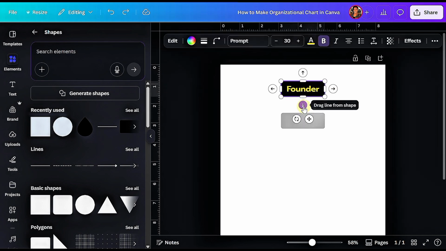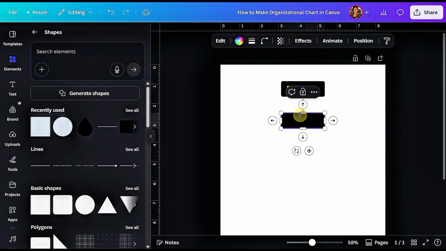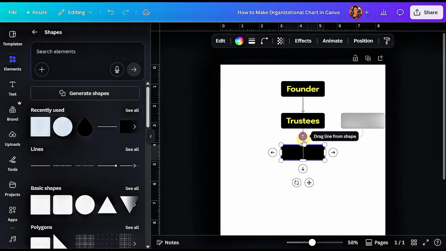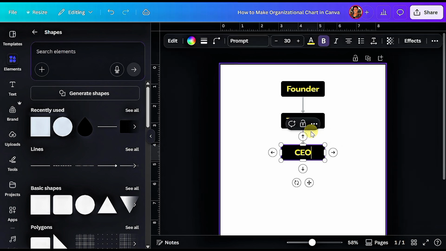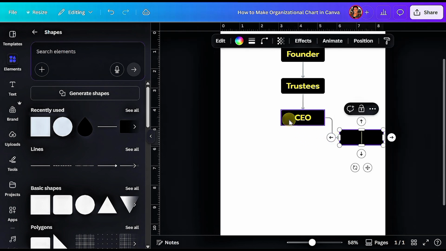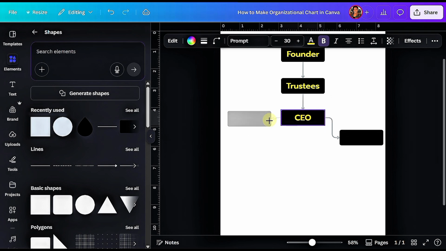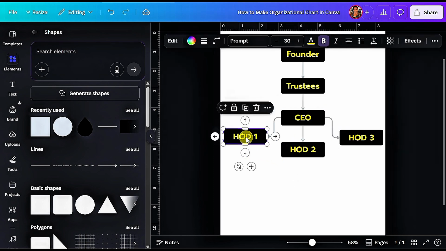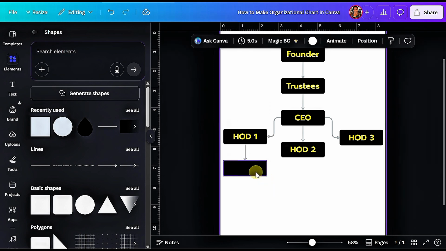To add in my next hierarchy, I will click here and you see it added beautifully. So from the founder, you have the trustees. I'm going to click here again to add CEO. From here, it starts to branch because a lot of people report to the CEO. I'm just going to pull this here, click on the text box, pull this here, make sure it's on the same side, and click on the text box and pull this here. You can begin to click into this text box to put in who is under them.